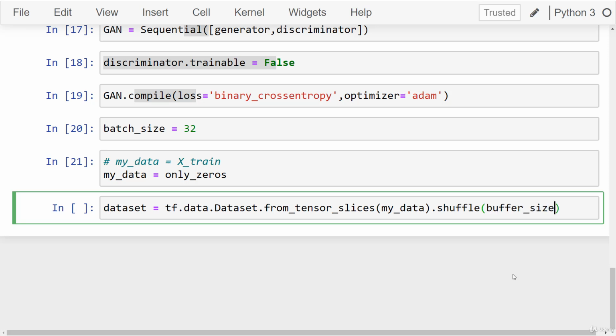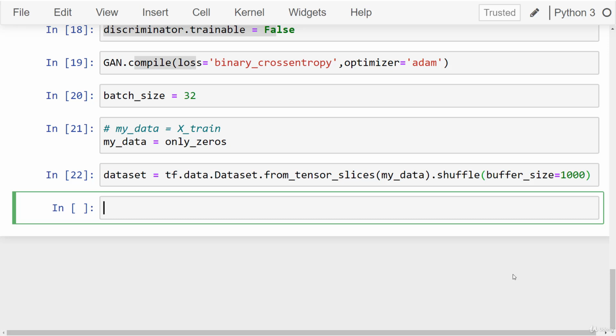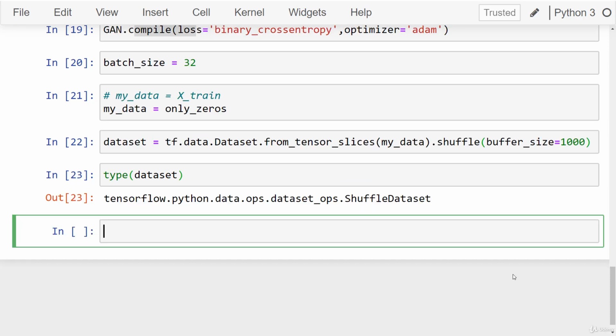And then we choose a buffer size. The buffer size is just so it doesn't load everything up into memory. We set a limit in case we're dealing with a really large dataset, and usually we just choose 1,000. So we'll go ahead and run that. If you want to confirm the type of this object, it is a dataset, and it is a shuffle dataset since we're actually going to shuffle it.